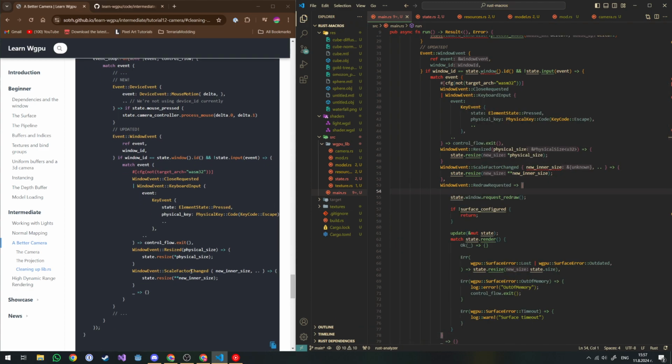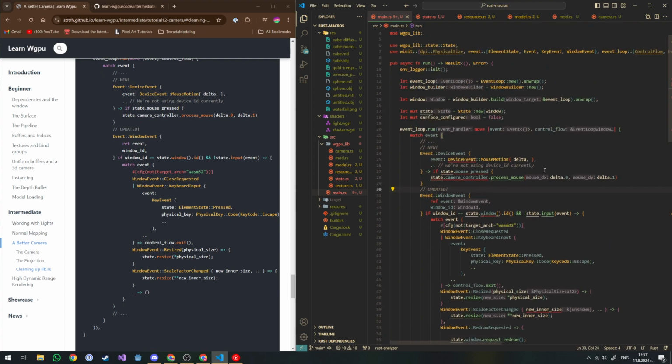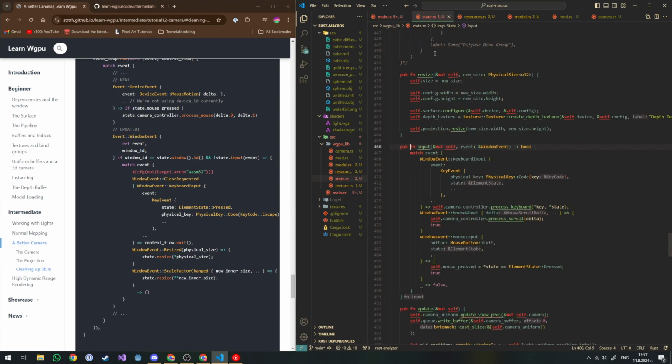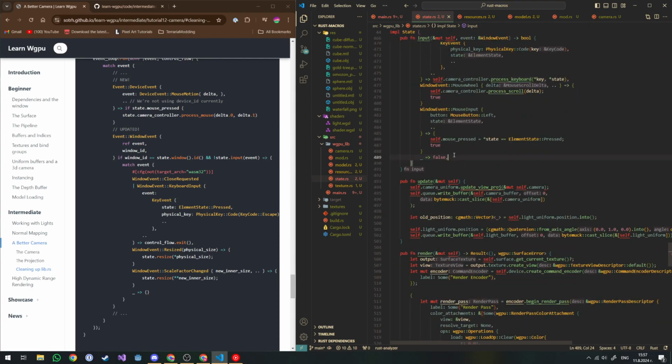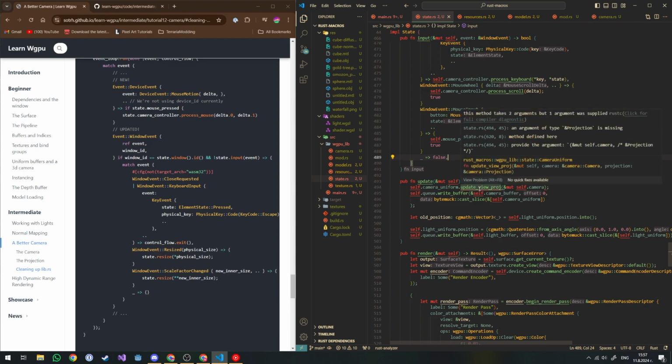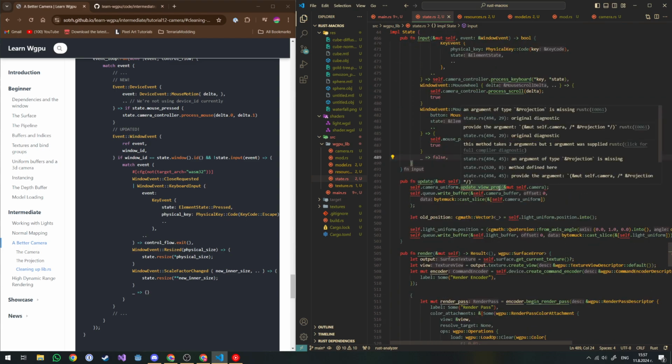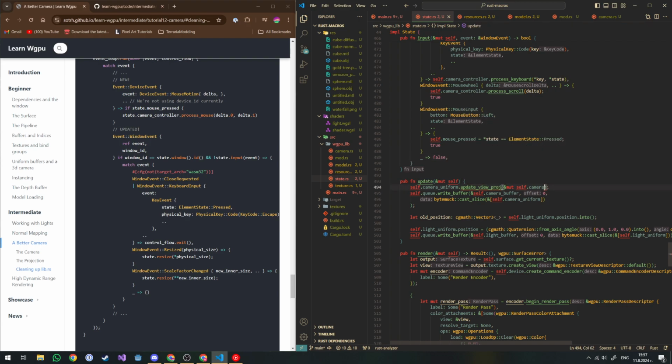What? I didn't notice this. New inner size, resize. Okay. It's private. Let's make it public. Also, what's the error here? What does it take? Projection is missing. So dot projection.